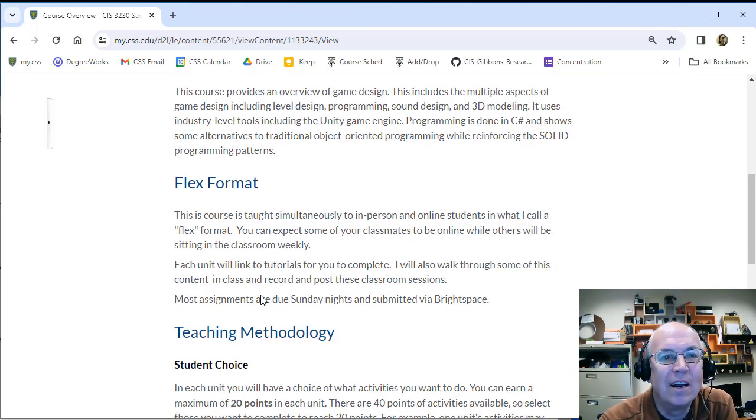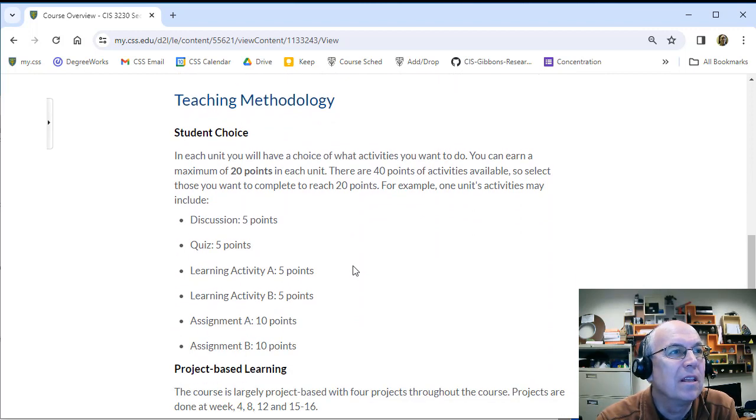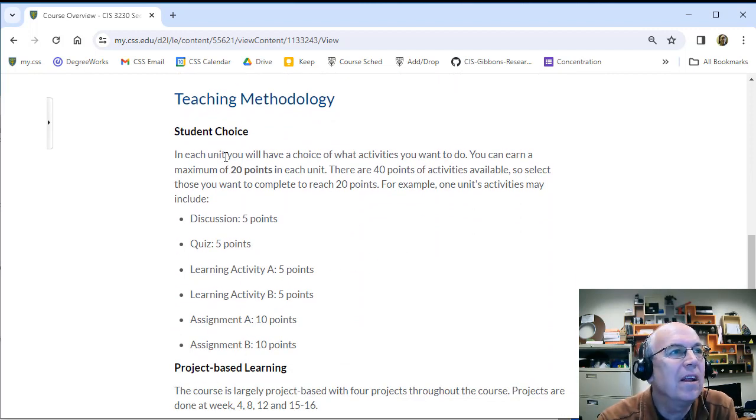Assignments in all my classes are due on Sunday nights and are submitted via Brightspace. Every unit will start Monday morning, basically, and all this stuff will be due on Sunday night. A little bit different teaching methodology in this course.